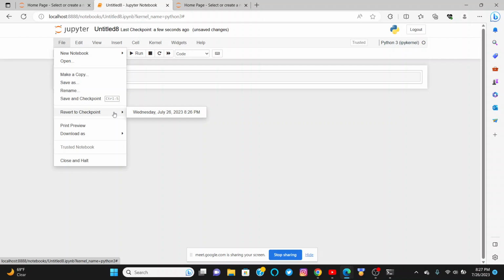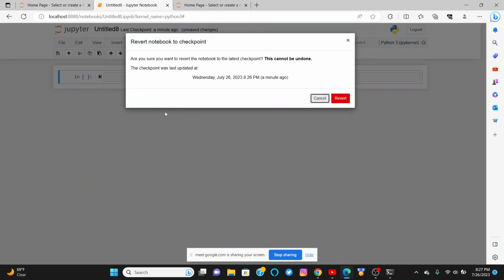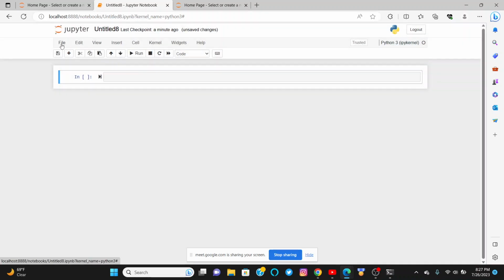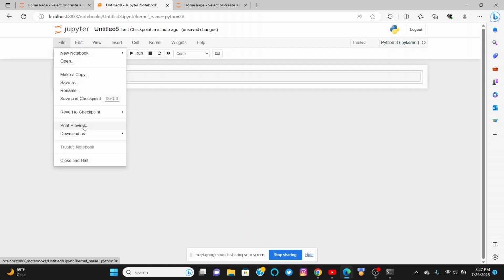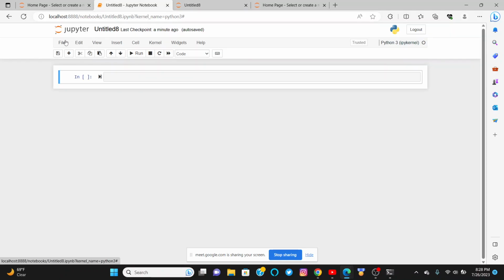Reverting to checkpoint takes you back to the last time you had saved and closed your notebook, so you lose everything else. It will even prompt you whether you're sure you want to revert and undo everything. Under File, you can also click on Print View, which shows your notebook without all the headers. It turns off the header toggle and the toolbar toggle.